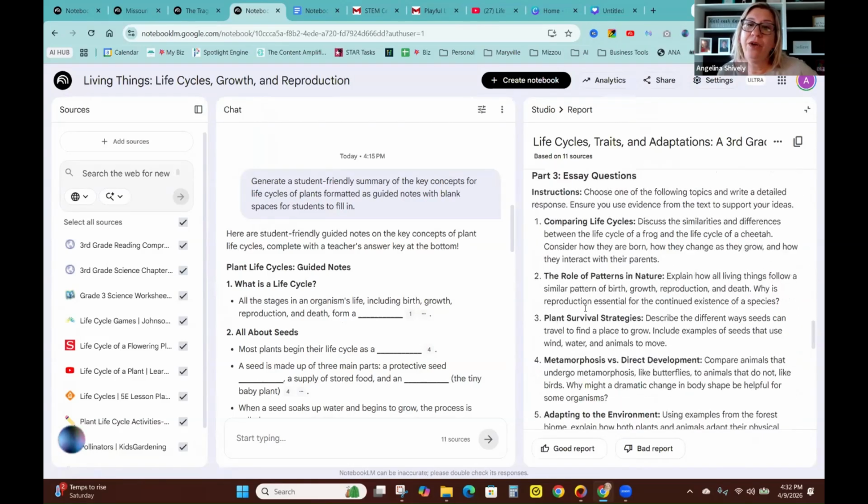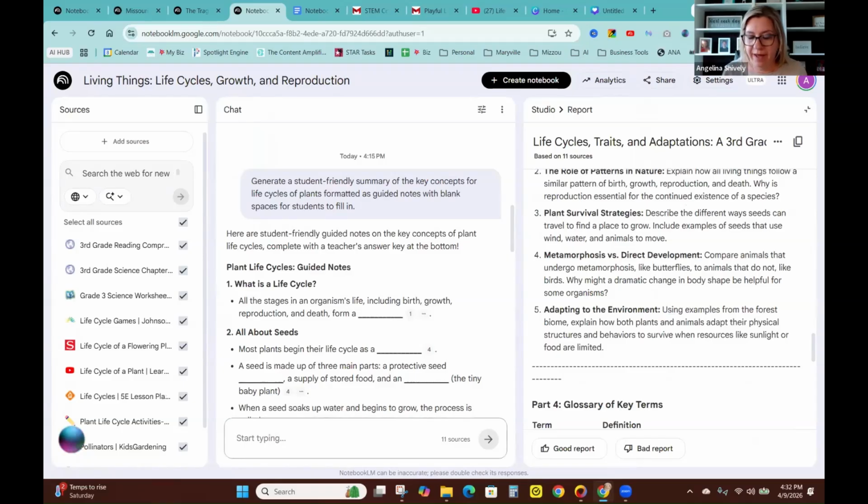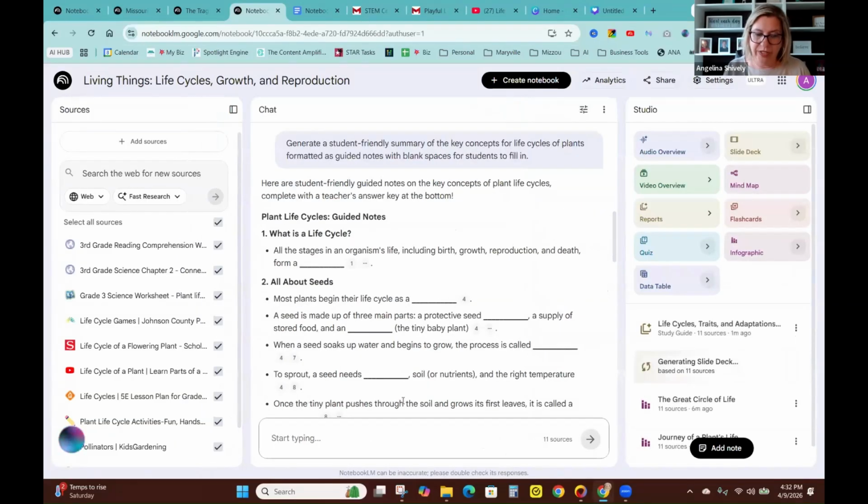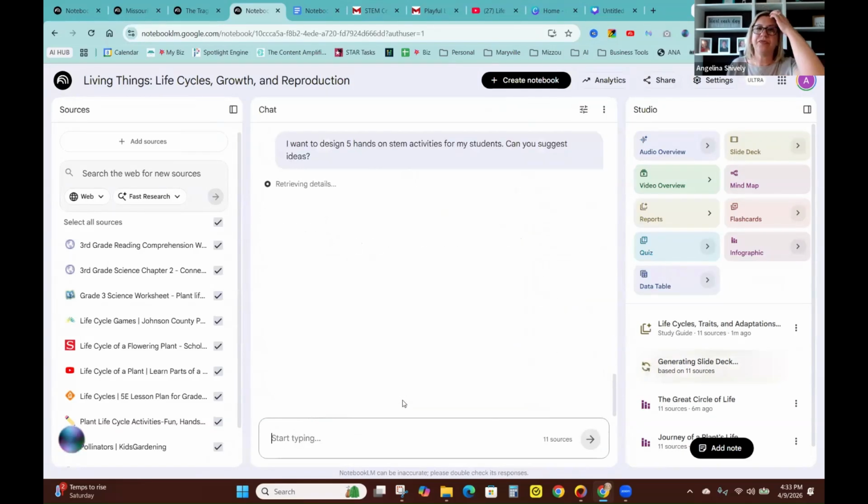So that's kind of helpful. Maybe you could also come in here, and I'm going to close the studio out, but say, I want to design 5 hands-on STEM activities for my students. Can you suggest ideas? And so now it's going to scan all of these and see if it could come up with 5 activities.